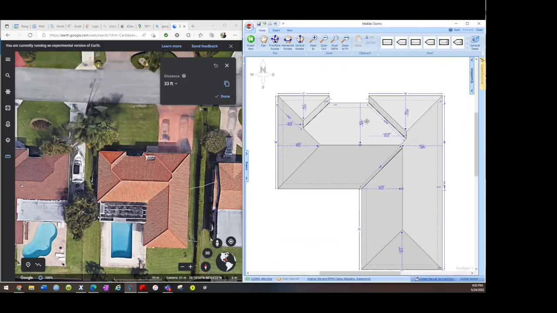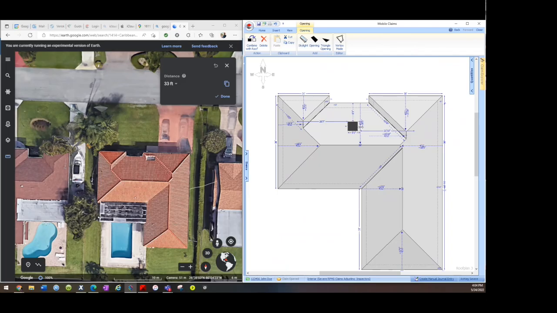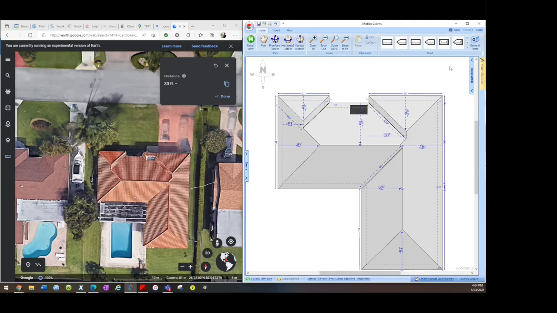And my skylight disappeared, of course. My opening now. Put that back. 4 by 7. You determined that it was. Alright, bring it up close here. And there you go. There's your roof.